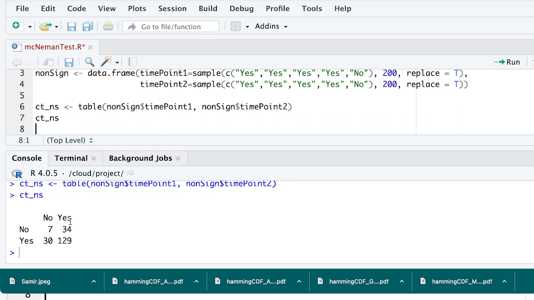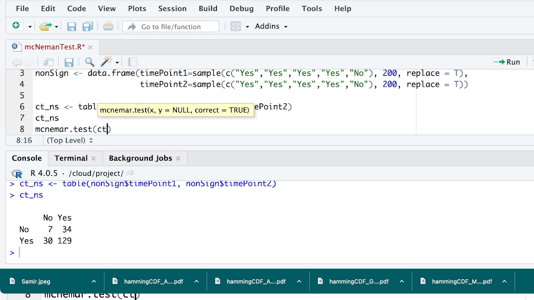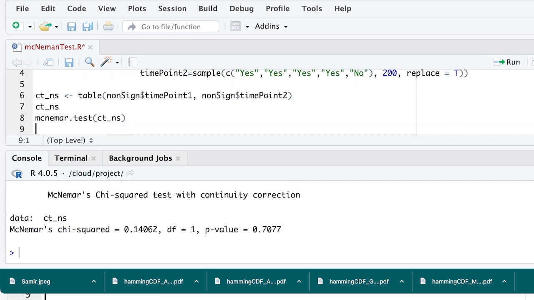But let's test that more formally with the McNemar test of the contingency table of NS. And then if we run that, we see that indeed the p-value for the McNemar test is non-significant here.